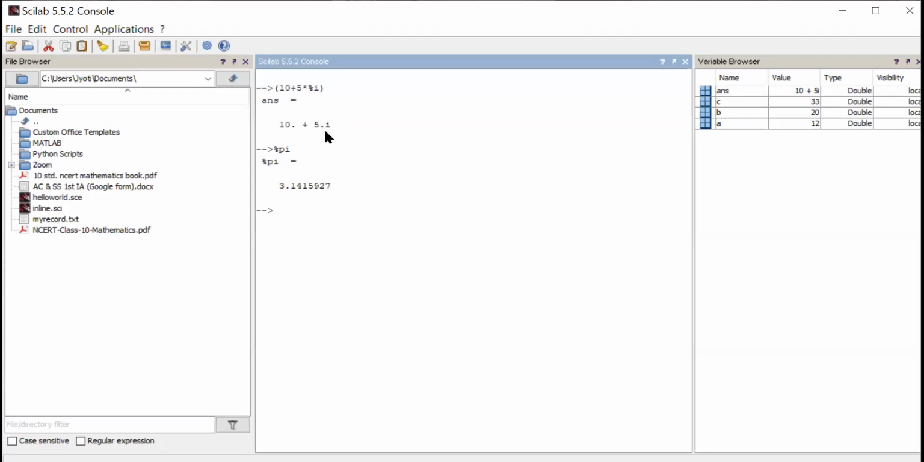Now I'll display the sine wave. How to generate a sine wave? I'll type SIN. In the round brackets, suppose I want to find the sine of pi by 2. Sine, bracket, percentage pi divided by 2. Whenever you are using I or pi, you have to use the percentage symbol, otherwise you'll get an error. After this, I'll press enter. What is it displaying? Sine of pi by 2 is 1.